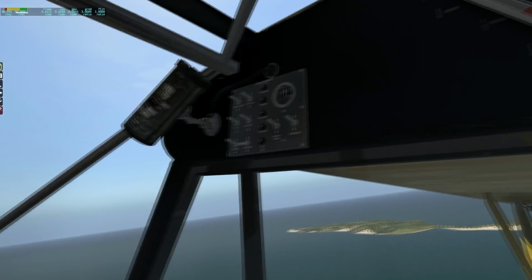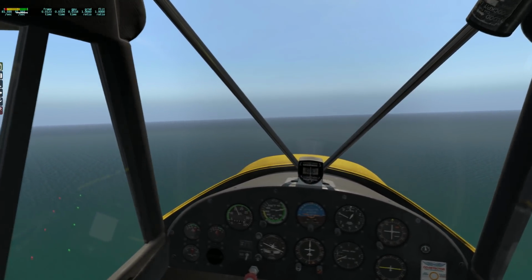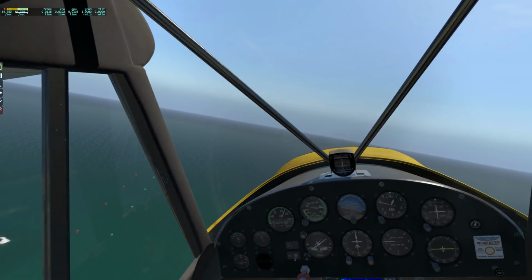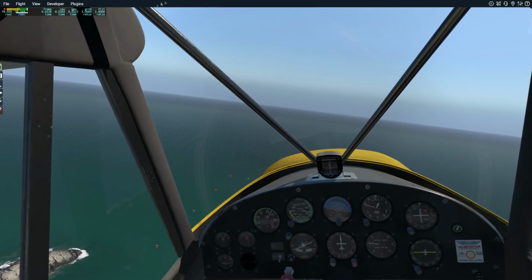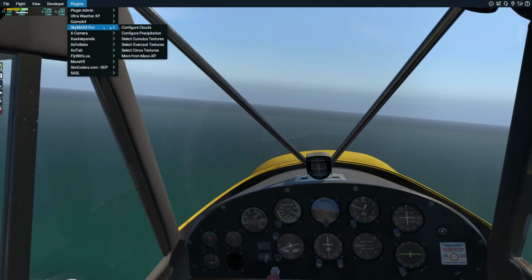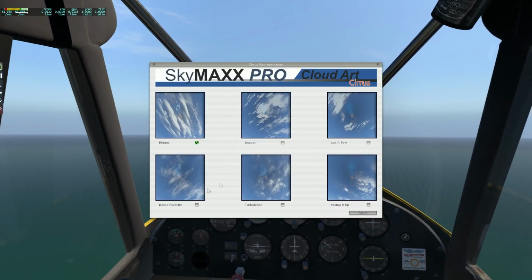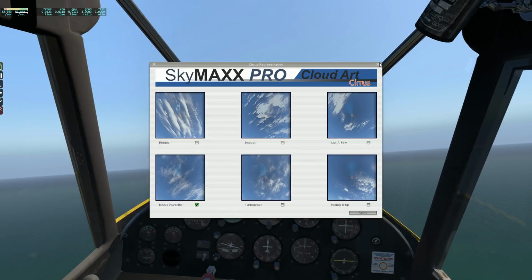Okay, they're very faint. Okay, there's some up there. I mean, sure, they look fine, I guess. Not many of them. Let's try another texture set. Just a few. John's favourite. Let's try John's favourite. That's got to be a winner.